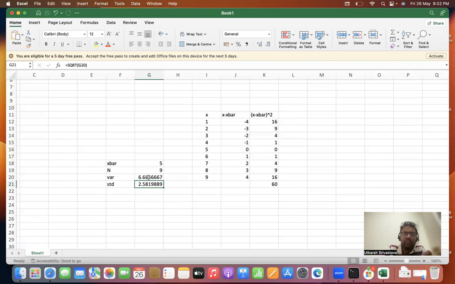Variance is the square of standard deviation, right? Standard deviation is the square root of variance. The formula for variance is summation of x minus x bar whole square divided by n. This is variance. And standard deviation is the under root of summation of x minus x bar whole square divided by n.